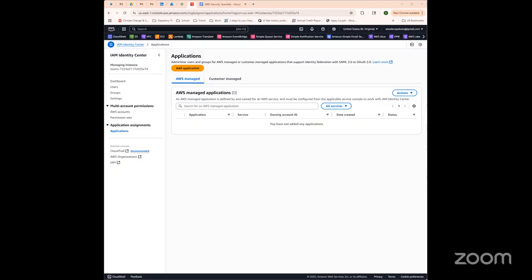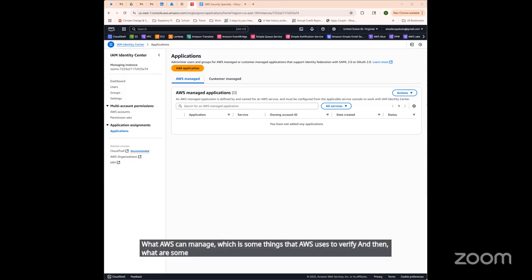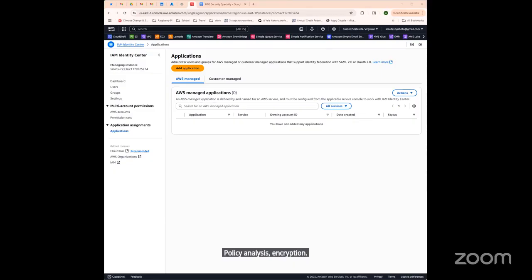And so I would want to say the last thing is to remember the exam, right? Think of what you manage, which is a lot. What AWS can manage, which is some things that AWS uses to verify. And then what are some security, trust, synchronization, policy analysis, encryption, storage, account, organization, user, group, relationships. Like there's a lot of different terms I just threw out there, but think about how all those things work together.